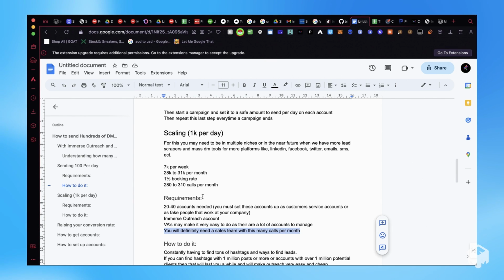That's all. Because you will also need VAs to do a lot of this and to manage the accounts. And they are pretty cheap. You could probably get them for $5 an hour. I'm not really sure. I haven't used VAs much, but you can find them on Upwork really easily and just do a job post.